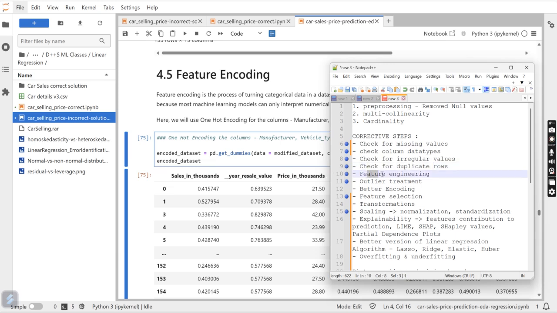Feature engineering we have done. We created a column called age out of the launch date column. Outlier we have done. Encoding is what we have. Transformation also we have done. Scaling and normalization we'll see again. Feature selection also we will see. Now we are looking at encoding.